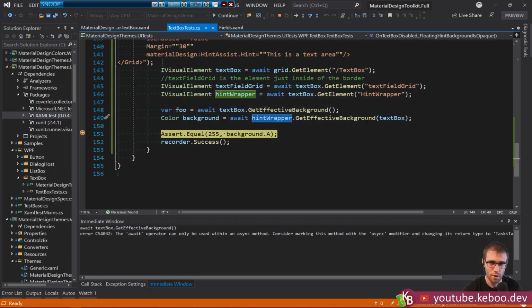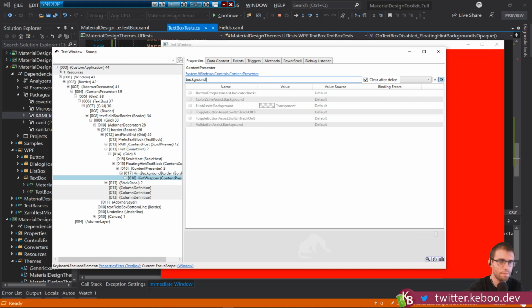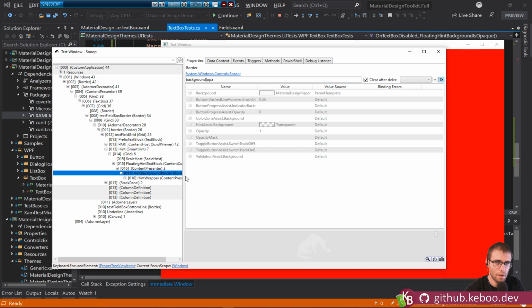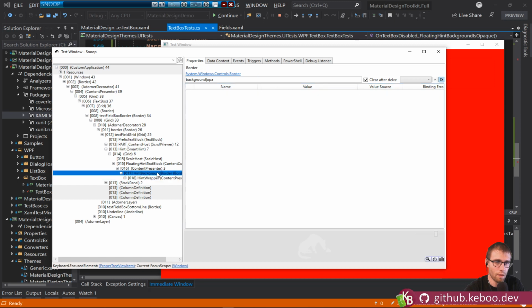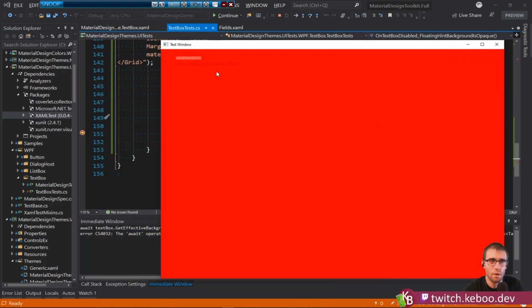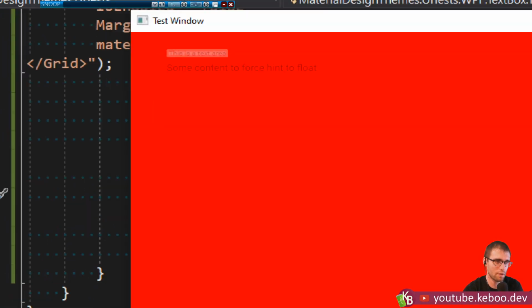We're going to start with the hint wrapper, and we will walk up to the text box. We are only concerned with properties that have the word background or opacity in them. Those are the only two that are going to be affected. This guy here, oh look, there it is. Hint background border is picking up paper, and therefore it's being rendered. So unfortunately, the code is doing exactly as I told it to do.